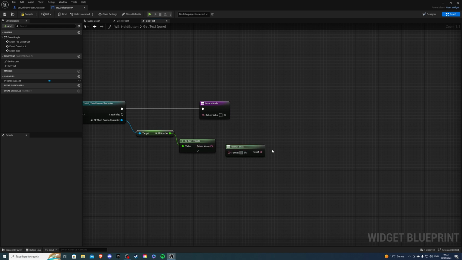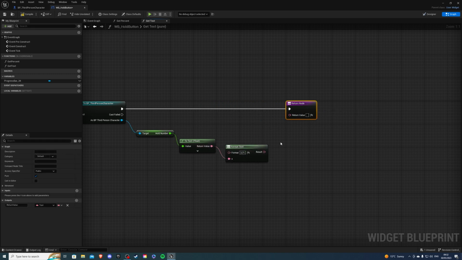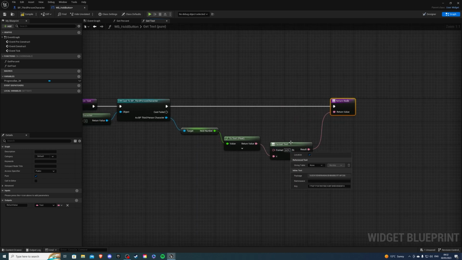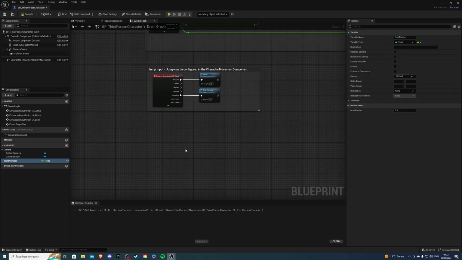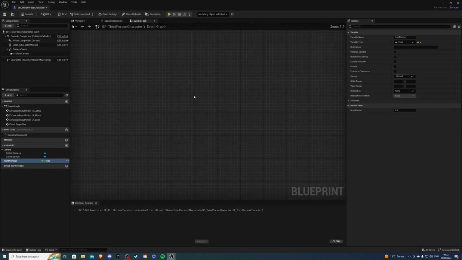And instead of the box, do a curly bracket, X, curly bracket again. And if you want the percentage sign, just add it at the very end. And then connect the outcome to the X. I connect all of it like that. And we are pretty much done. We can compile and save and exit the widget. Then inside of our third person character, let's add the functionality.